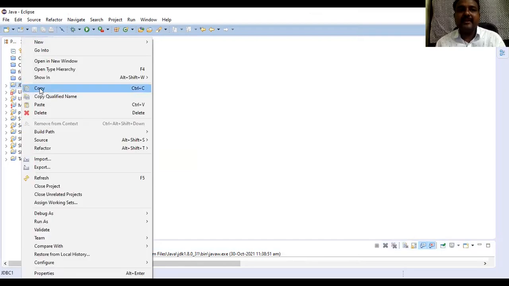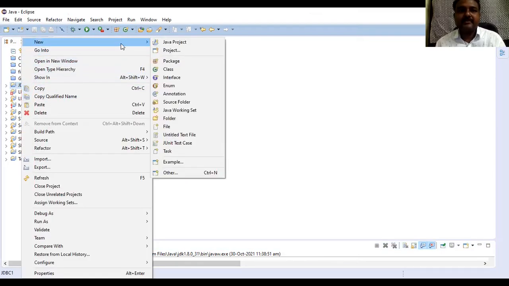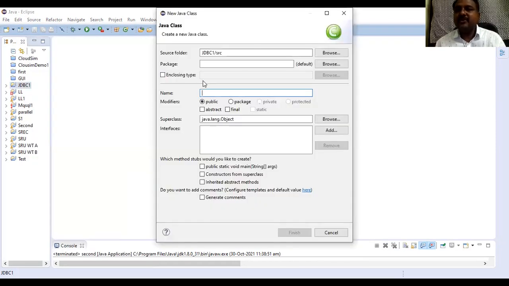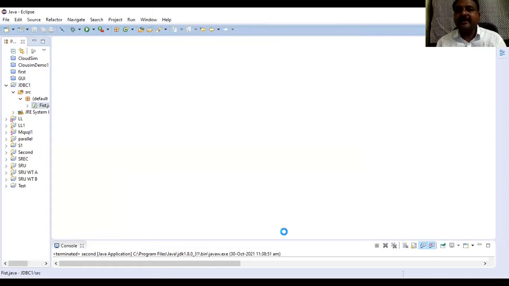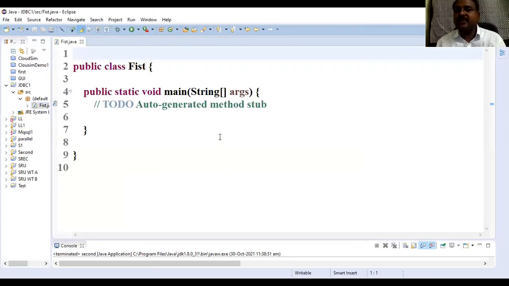I right click there and choose New, where we choose Class, and we give the name of the class. I give the name of my class as First. I would like to use the main method by default, so I click that checkbox and say Finish. Your editor is going to create a class for you with the name First. Actually, it is the wrong name, it is called FIST, but I'll continue with this name.